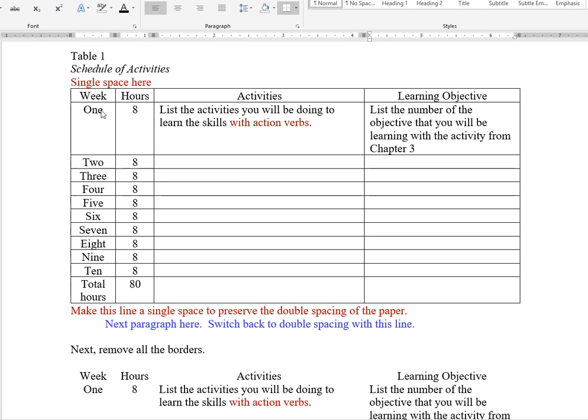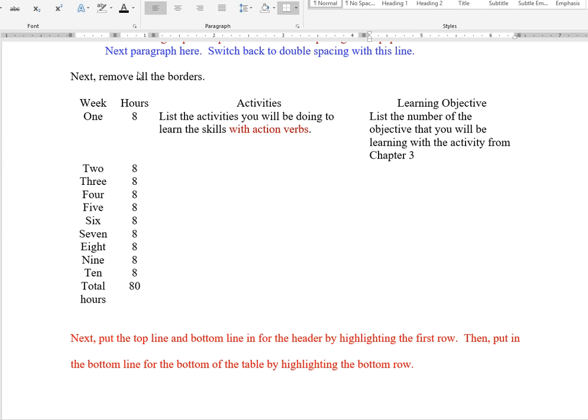So here again, this is another look at putting all the data in the cells. Okay, so next is removing all the borders, and you're going to do that with this tool right here. And then you need to put in the lines around the header and the line for the bottom of the table.